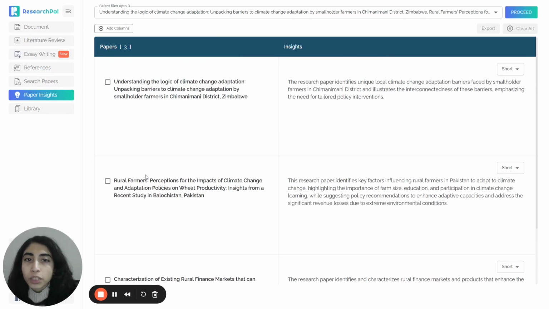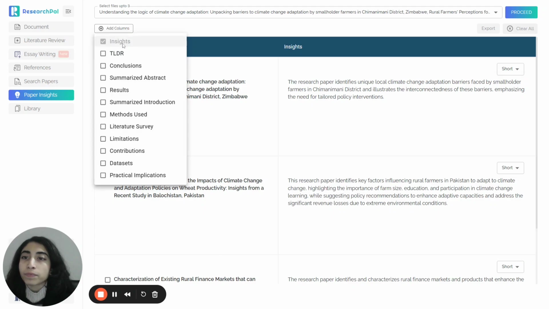The titles are visible and you can change the format as to whether you want a shorter or longer comparison between these 3 research papers. The truly intelligent features are in the columns, as you can see on the top left side, add columns.